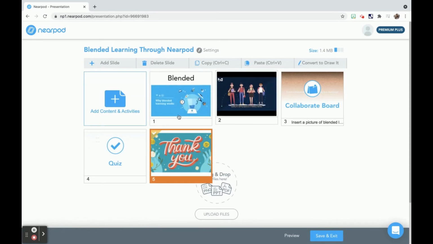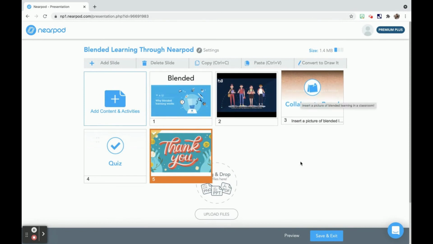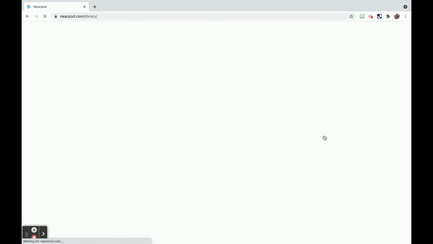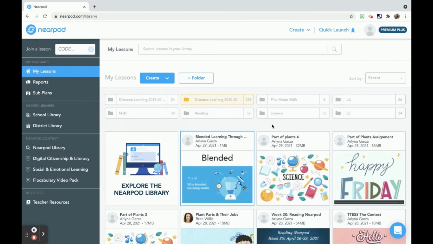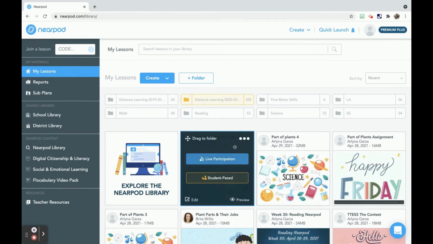Now that you've finished creating your lesson, incorporating the different features Nearpod has, you are done and you're ready to save. Click Save and Exit. The next thing is that it takes you back to the dashboard. Once you're ready to share, you can go ahead and put live participation. You can share with your students in a live lesson.